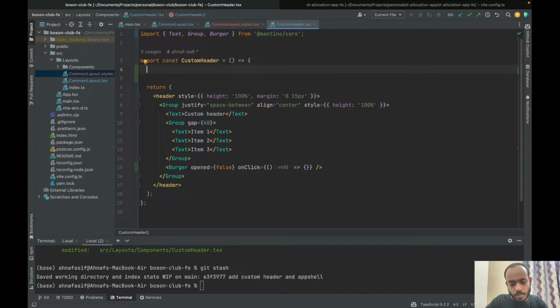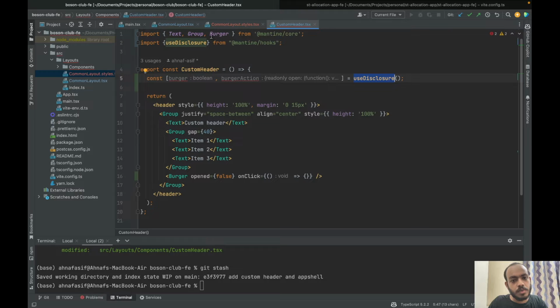I will make a constant variable, and instead of that we're going to make burger and then burger action, and this will be useDisclosure. So what does this useDisclosure mean? Well, it comes from Mantine hooks, and what it provides us is a boolean value. So the actual variable will be a boolean, and we'll have two actions which are open and close. So we're going to leverage that.